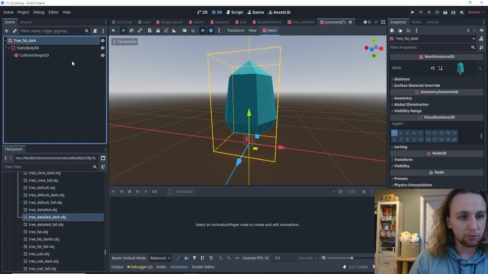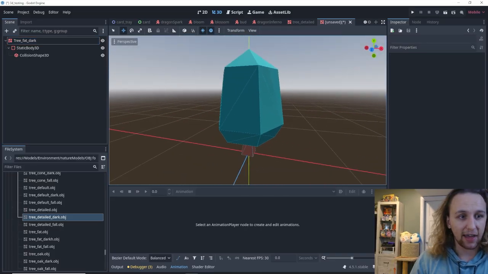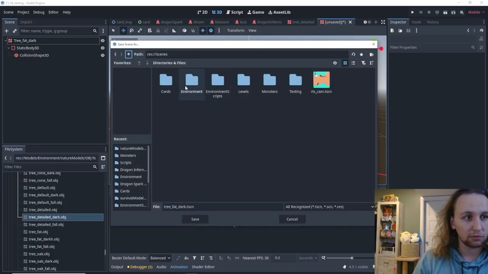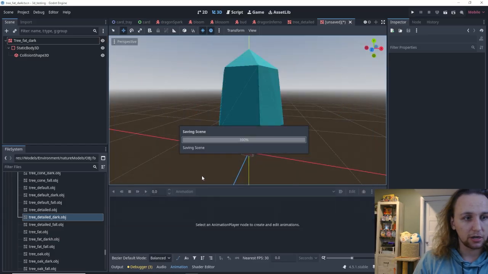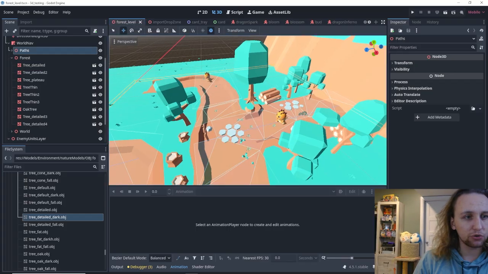Okay, so now we've got the scene created, and we have added collision to it. Let's go ahead and save this. I want to make sure I save this in the correct folder. So let's go to environment, and we'll call this tree fat dark. Okay, perfect. So now I can hop back over to my level.